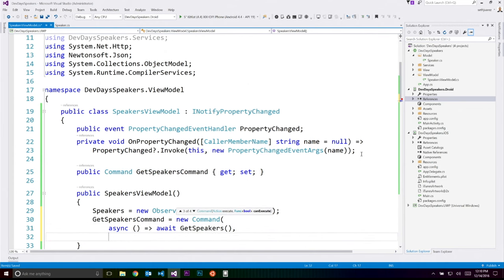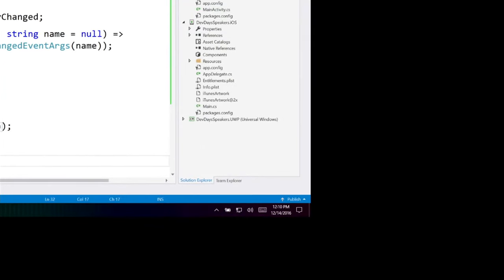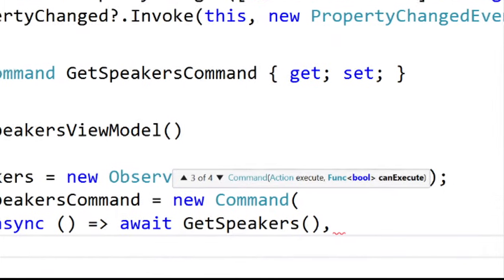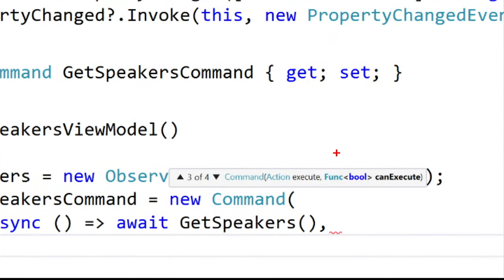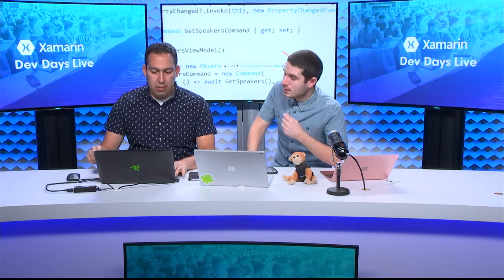Now, notice here, zoom in on that if you can. Awesome. So notice that there's an Action to execute and a Func of bool for CanExecute. Because this makes it so that, because Goofball is going to be pushing the button over and over and over again, we want to be like, hey, slow your roll. Exactly. This is the slow your roll Func bool.